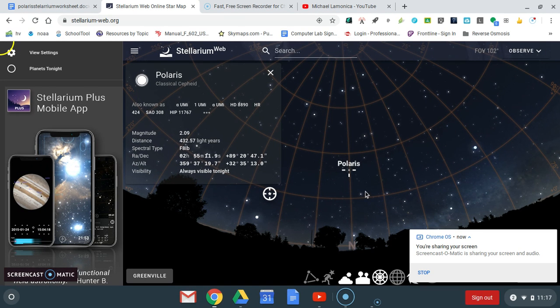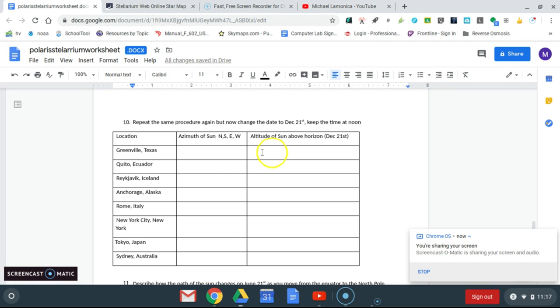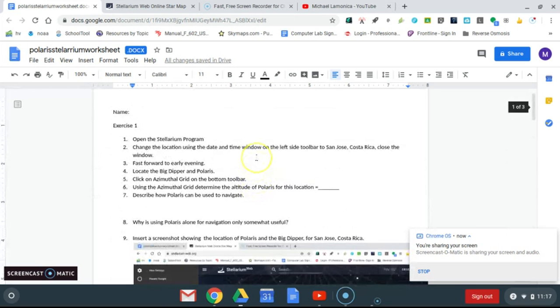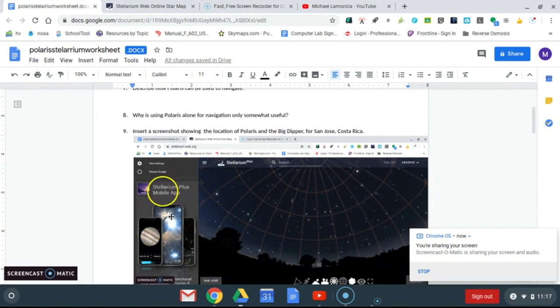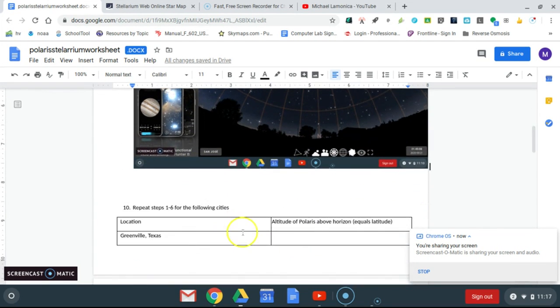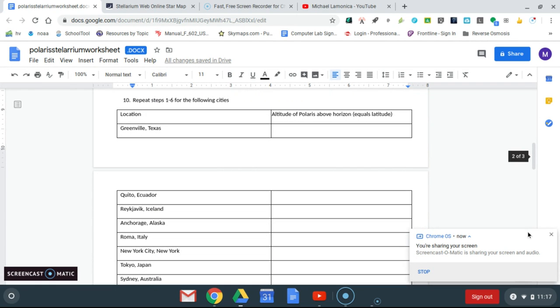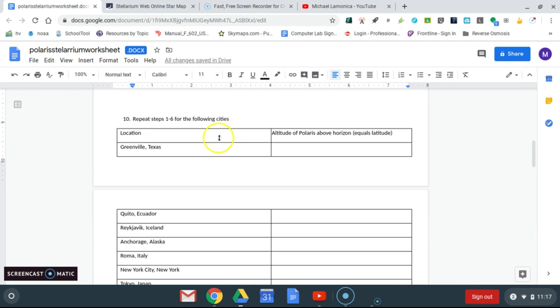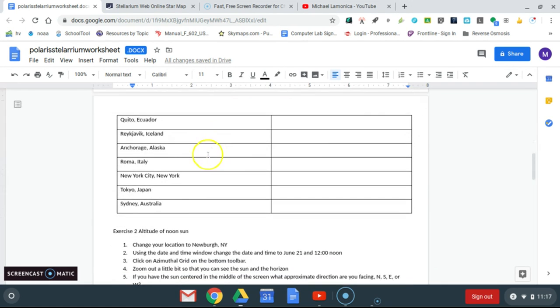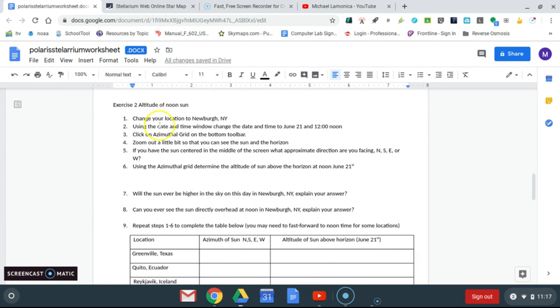All right, everybody, let's pick up where we left off. So in the other video, we went over how to do the first part of this worksheet. We inserted the screenshot, we figured out the altitude of Polaris, and so on. Now what we're going to do is the second part of this. So now it says altitude of noon sun.